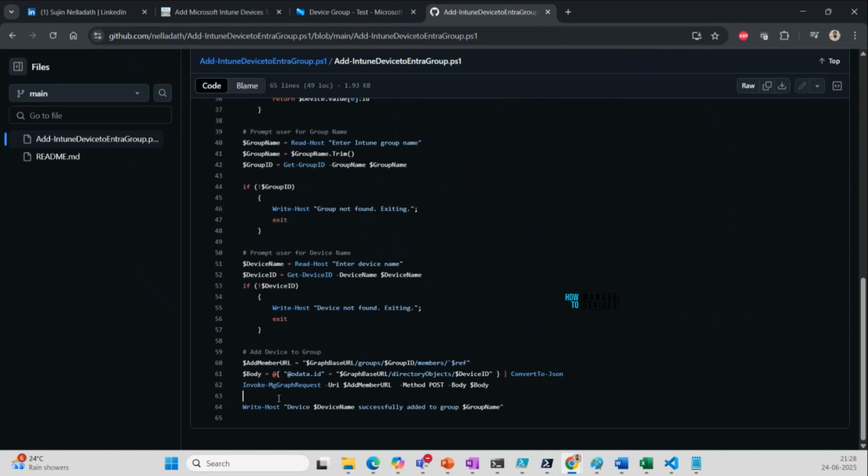And once that is done, I'm done with the execution of the script, and if all is good, you will get a message stating that the device so and so was successfully added to a group with the name. So in this case, I'll just give a group name and the device name, so you should get the particular device name and the group name added message here in your PowerShell screen.